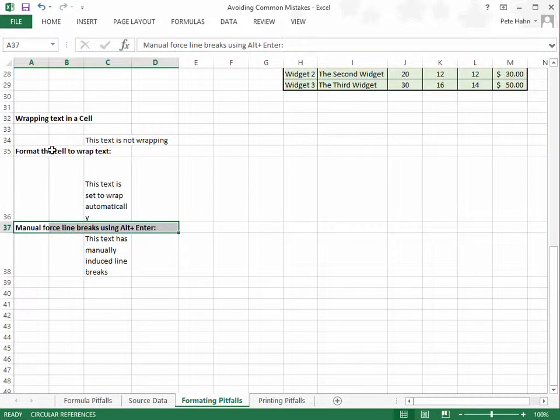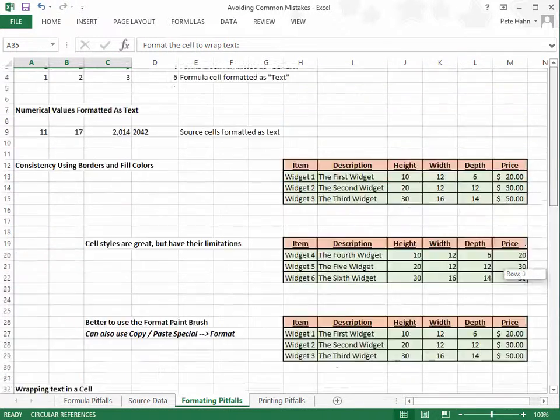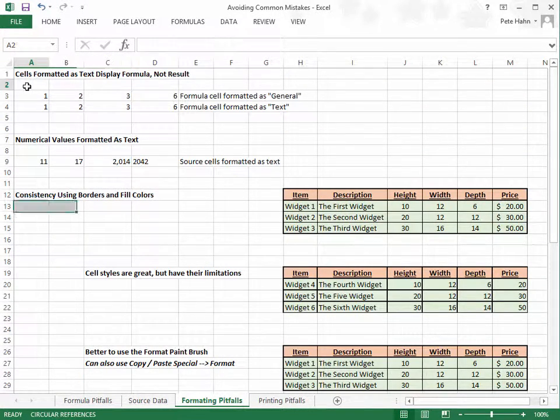This concludes part 2 of a 3-part series titled Resolving Common Spreadsheet Issues. We'll wrap things up with a quick review of the topics we just covered, followed by a preview of topics to come in part 3.